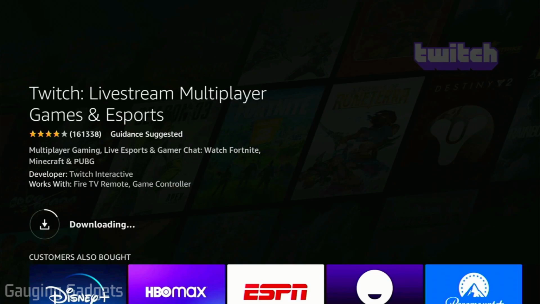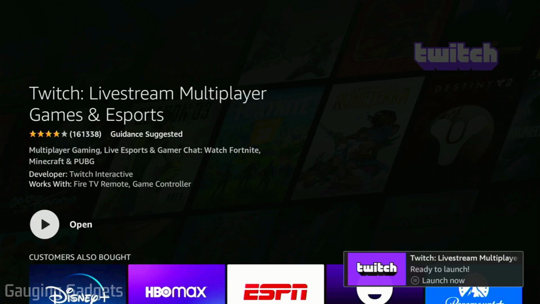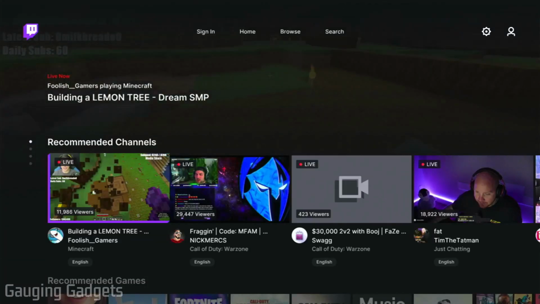This might take a couple minutes depending on your internet. It'll start installing the app. Then once it's done installing, you'll have the option to open it. So go ahead and select open. And now you can start enjoying the new app or game that you've installed on your Amazon Fire TV.